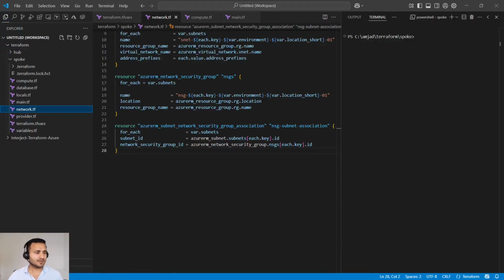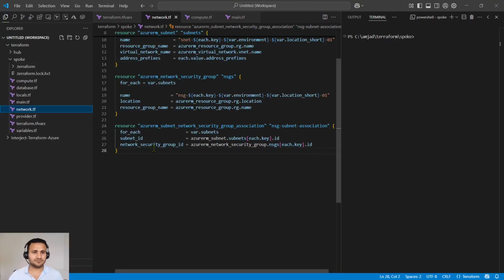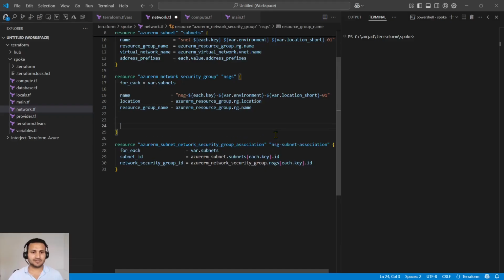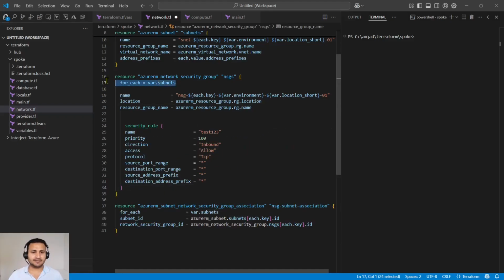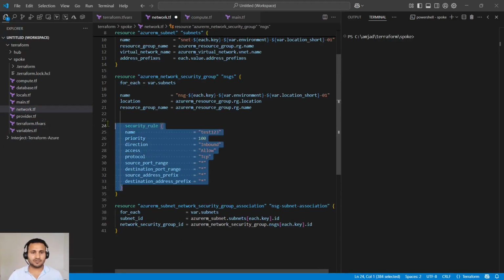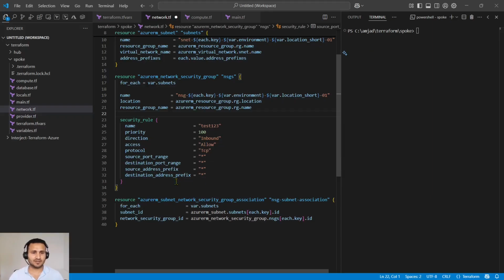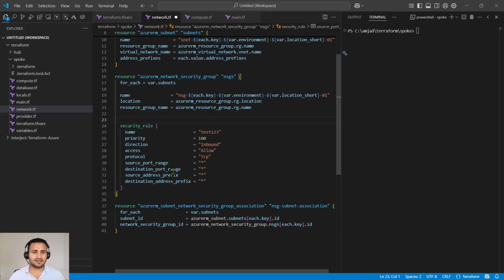So let's have a look. First things first, we have to copy this security rule so we can know what information we have to provide. In the network security group, we are already iterating over the subnets. So we are already iterating on each subnet, and now we have to iterate more on the allowed ports as well, right? So let's see how we can define it. First of all, I'm going to take the security rule, do a quick Terraform format, and it will just arrange it. Now I'll have to use the dynamic group.